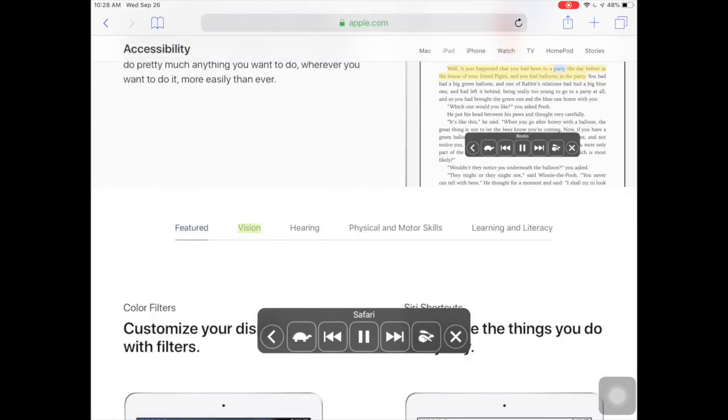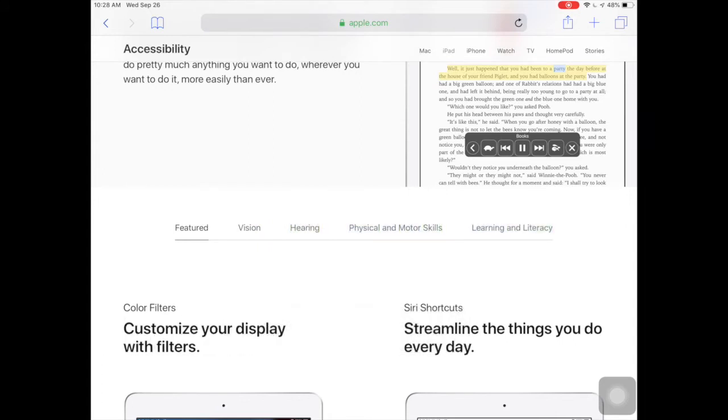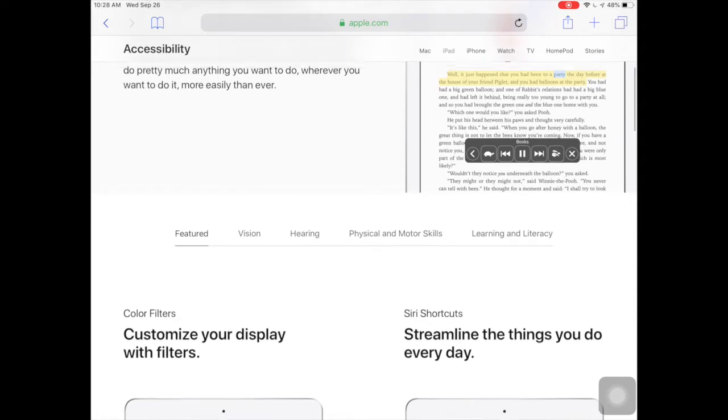Featured, vision, hearing, physical and motor skills, learning, and And I can close that speak screen command bar.